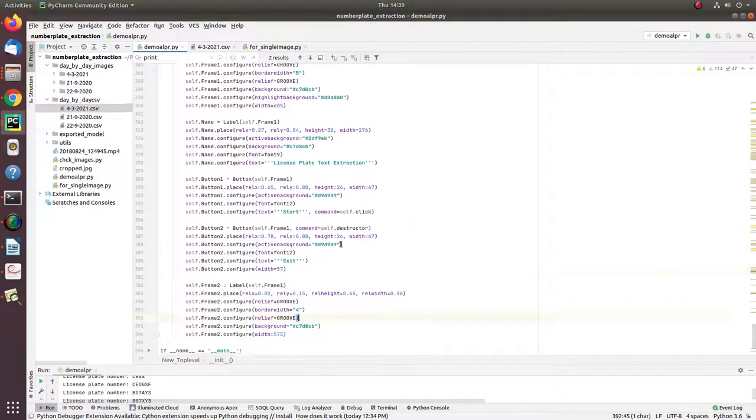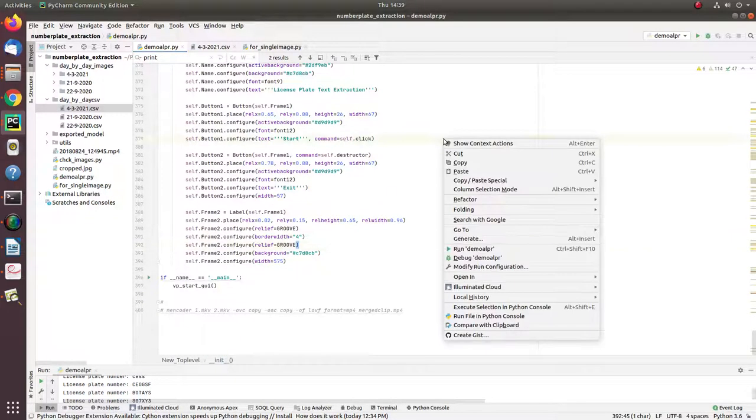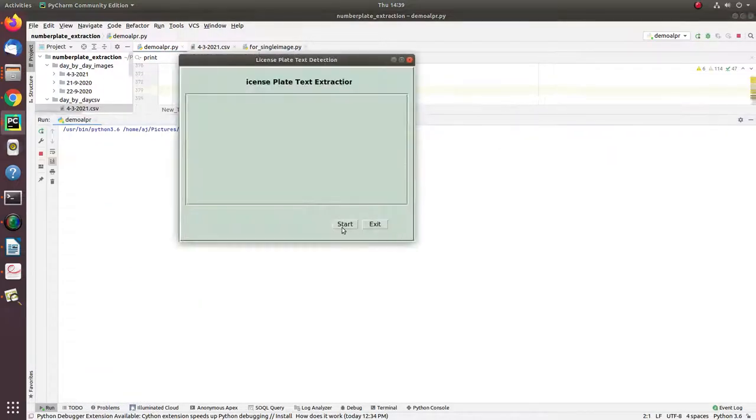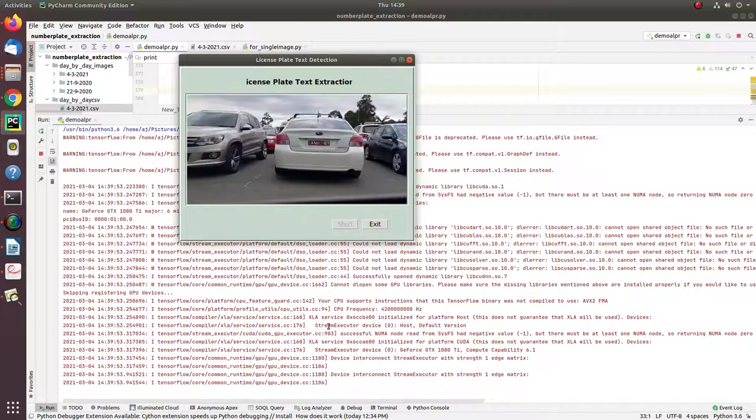The rest of the program is designed for showing you better visualization in the form of a graphical user interface. Let me run the program again, and you can see the execution at the end. And this is all about it.